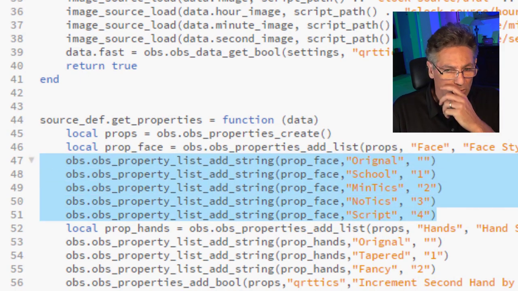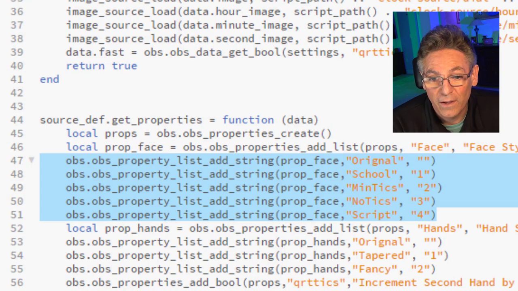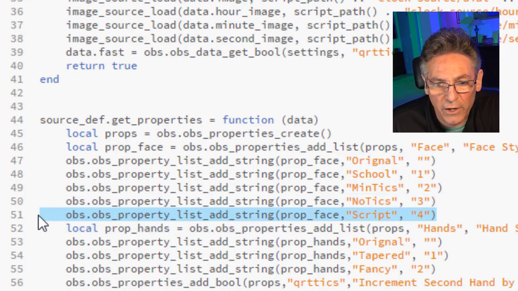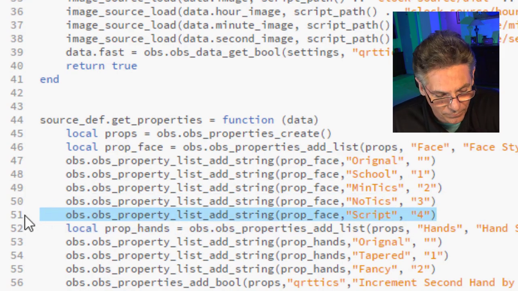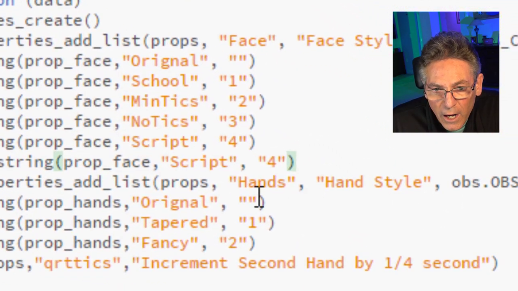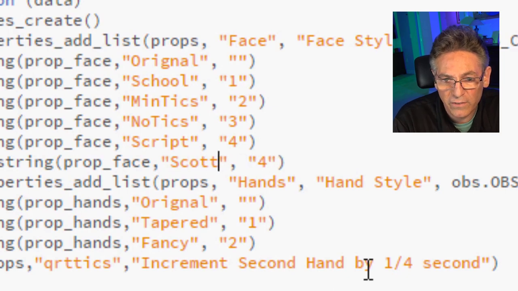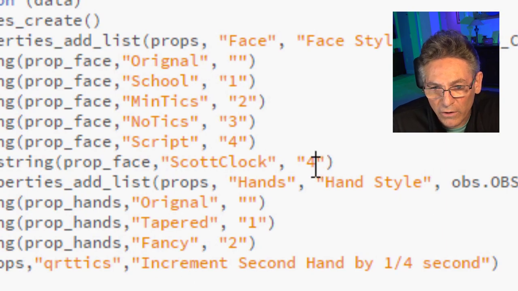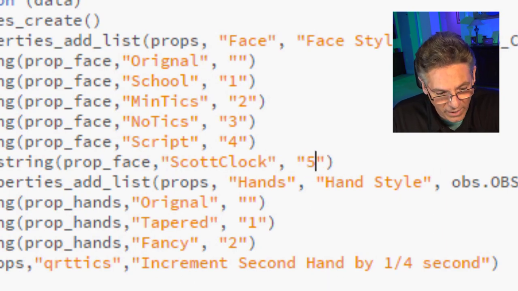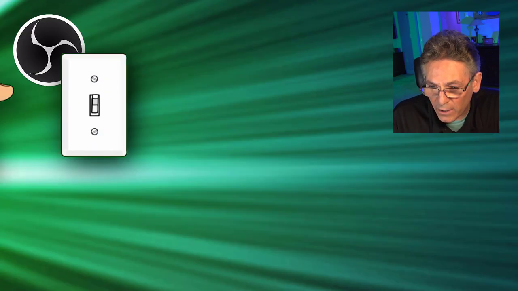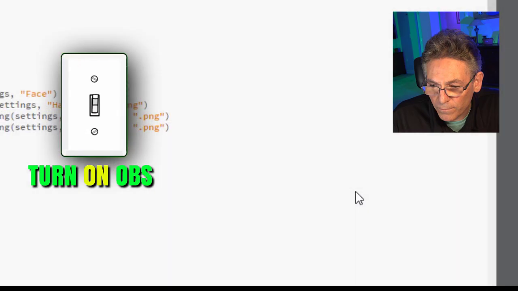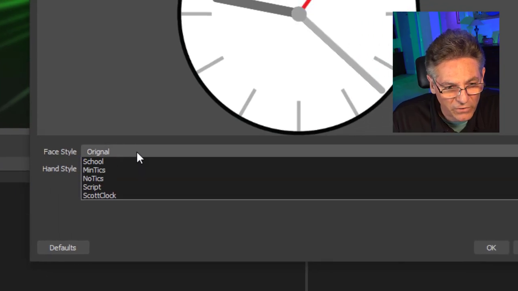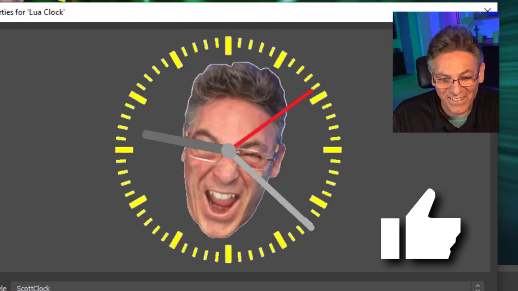The script looks at the number after the word dial and assigns a name to it. So if I copy this one line here that says script 4, I'm going to copy it, add it below it, and I'm going to change the script name to Scott Clock, and then I'm going to change the 4 to a 5. Then I'm going to hit save, and then I'm going to go back and restart OBS, go into my LUA clock source, right click, go into properties, and go into the face style and select Scott's clock. And now it changes it. There it is.